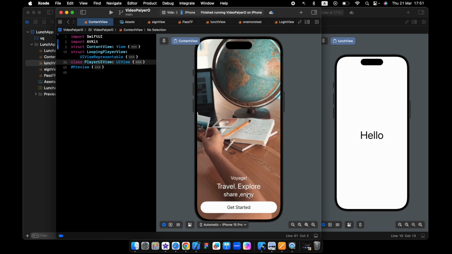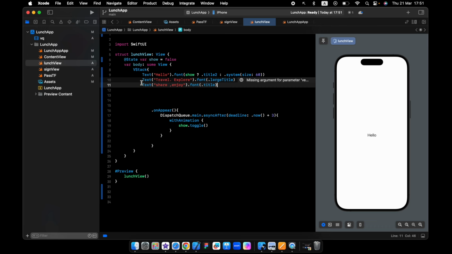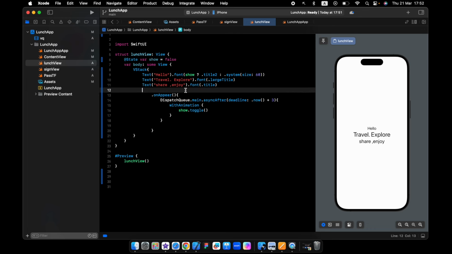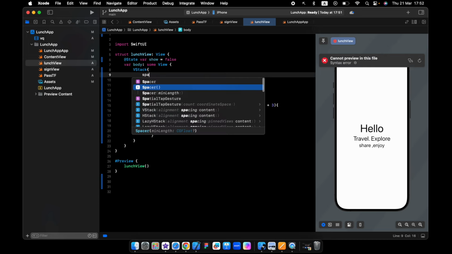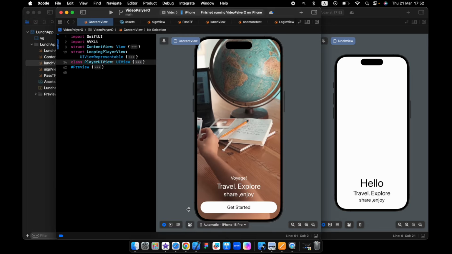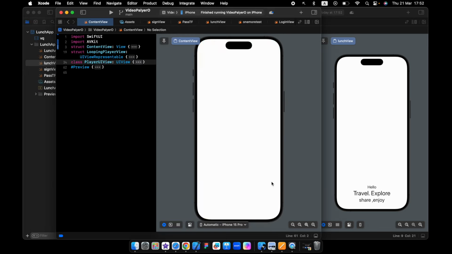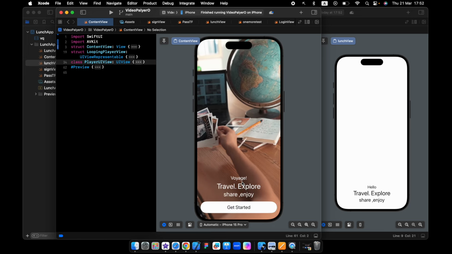So now let's create these two texts. One is big, other is small. We just copy paste because it's very simple. The first one is with the large title and the second one with just the title. I will push it all to the bottom. So on the finishing app, let's run the app again. You see this word first and this text comes out.